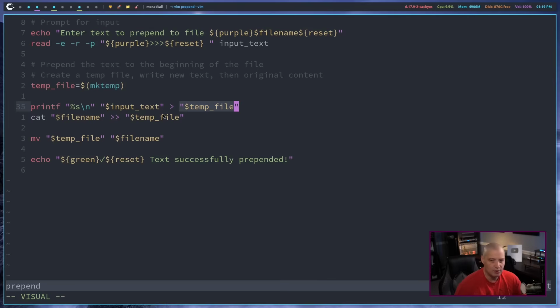But how do we get that to be prepended to file name? Well, you use the standard cat command. You cat file name and append it to the temporary file. So now our temporary file has the text we need. It's our one line of text at the beginning plus everything from the original file. So that's all good. And then all we need to do after that is move temp file into file name. Basically, it's a copy, right?